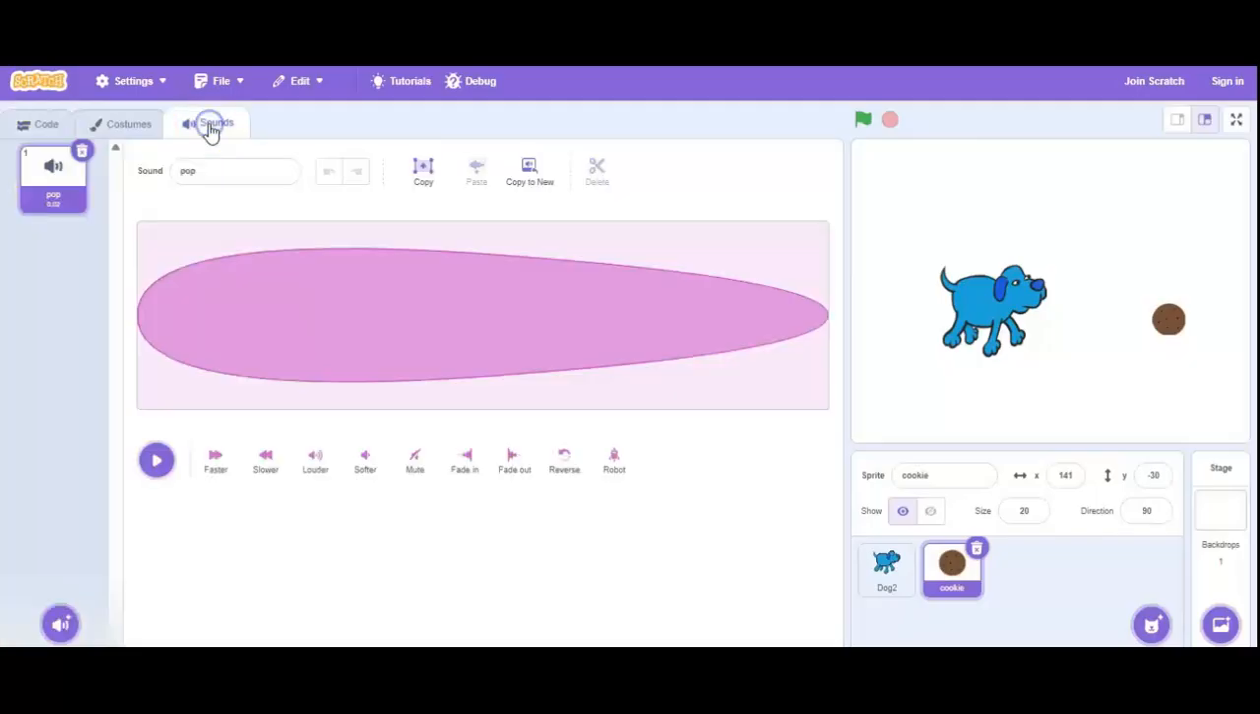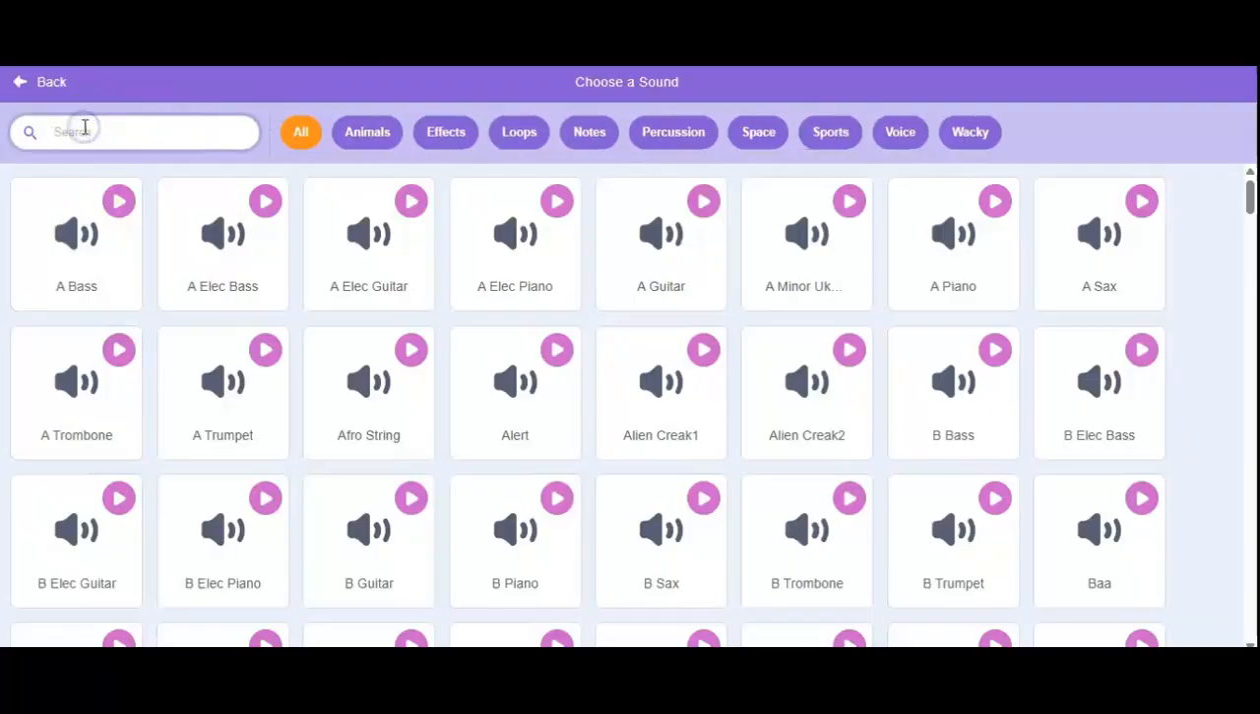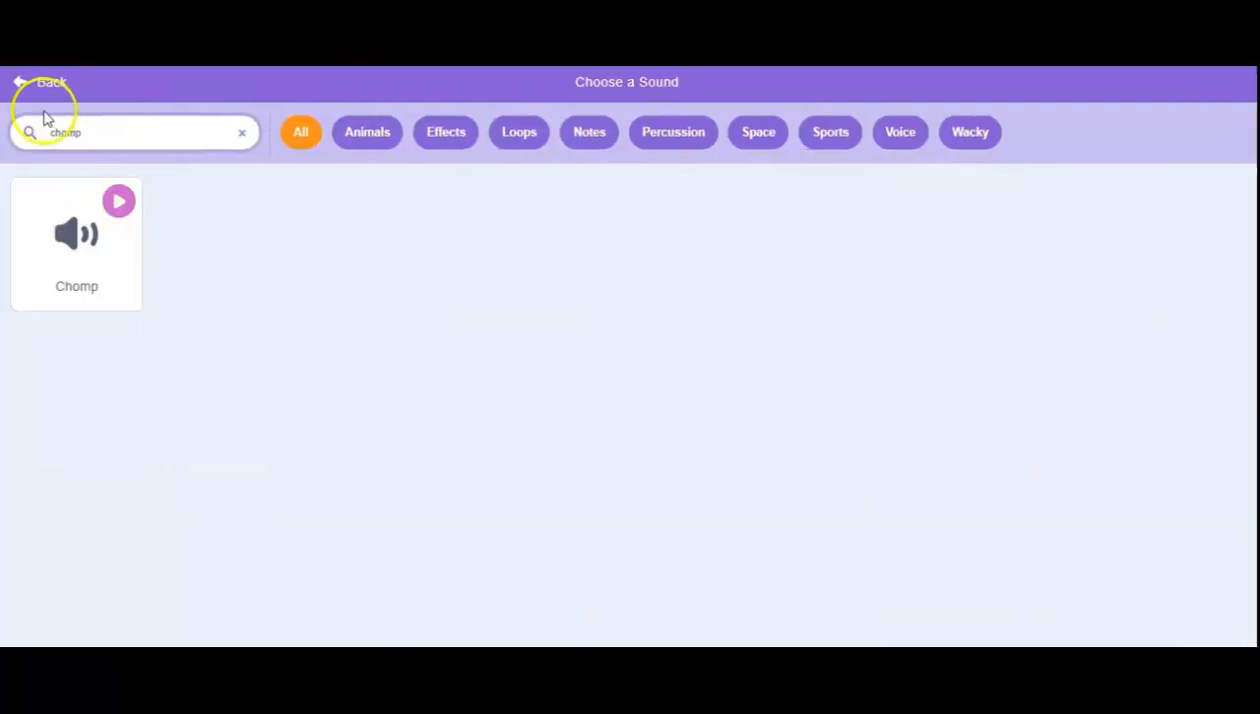Now obviously we want the dog to have a reaction. We're going to go up here to sounds. Right now the default sound is pop, but I don't want that. I actually want my dog to go chomp. So we click on sounds, just like we have over here for sprites and backgrounds. We have one where we can search for a sound. In this case, I want the sound chomp. Not sure if you guys can hear that. That's our chomp sound. So we're going to go ahead and select chomp.